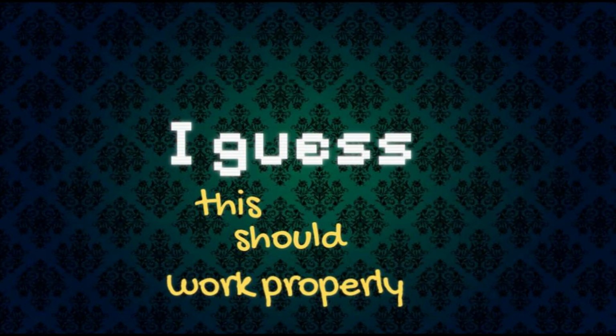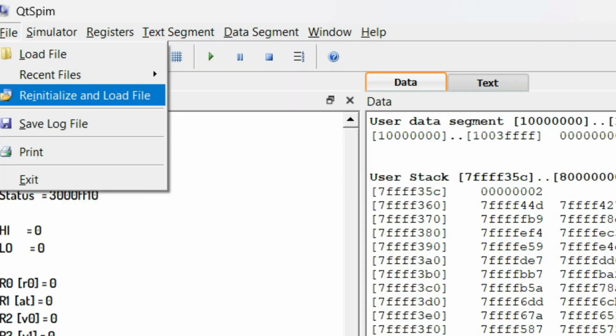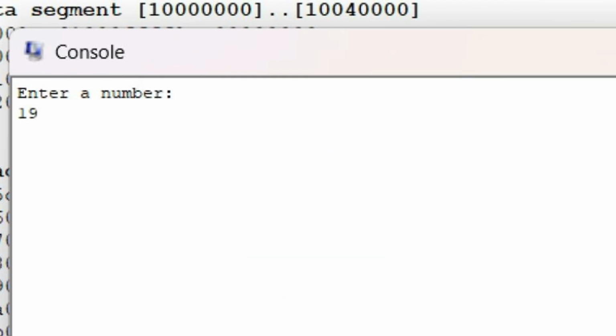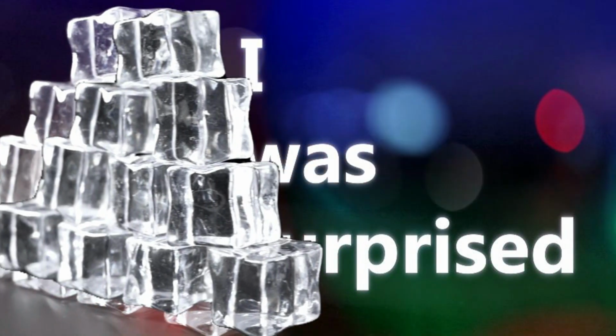I guess this should work properly, and this time I'm going to use the QtSpim software as the MIPS simulator. And I will reinitialize and load the program inside the simulator and run it. Let's take the input of number 19 and hit enter. And there we go. It has the right console output. And if I rerun the code with 18 as the input, then I get even as the output in my console. And that's working.